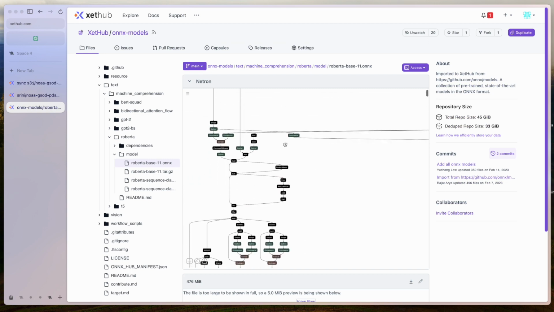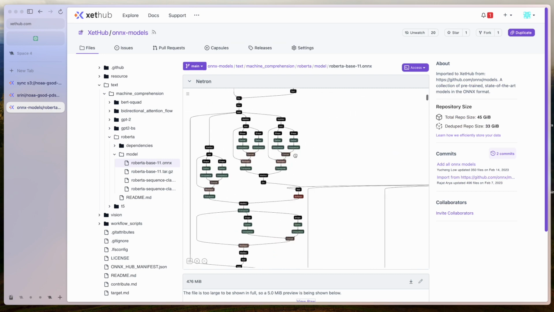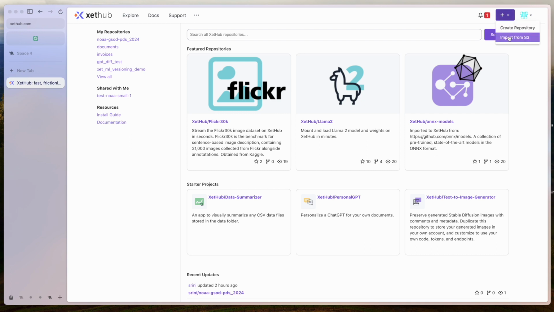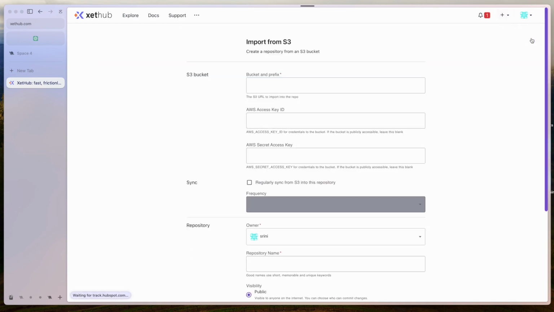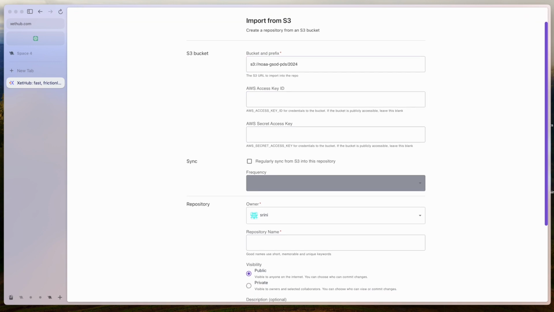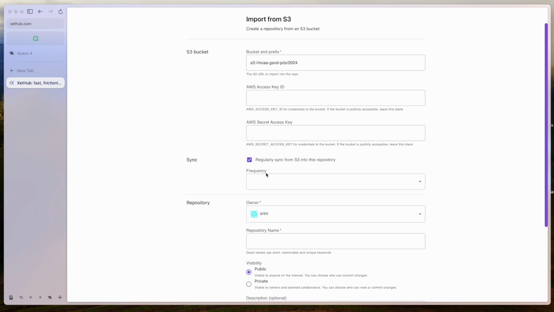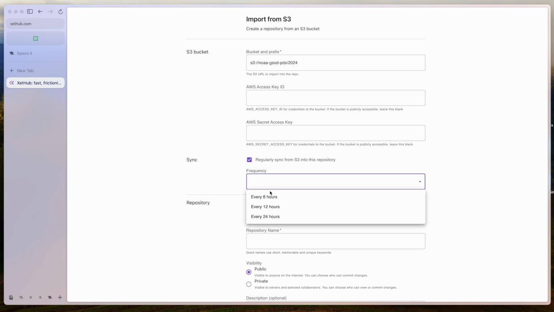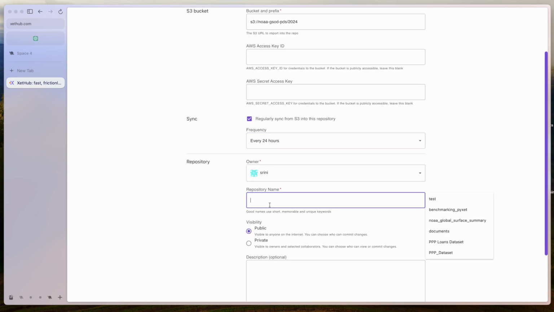The fastest way to experience XetHub is by using our S3 Sync feature. Start by pasting the S3 URL for our public NOAA dataset. Thankfully, this means we won't need access or secret keys. Next, choose the sync frequency, give the repo a name, and write a short description as well.